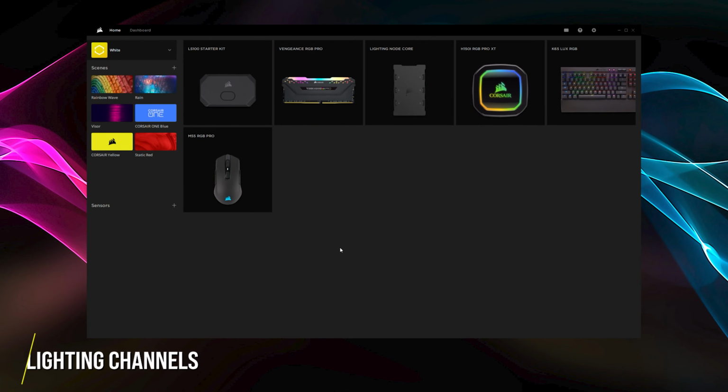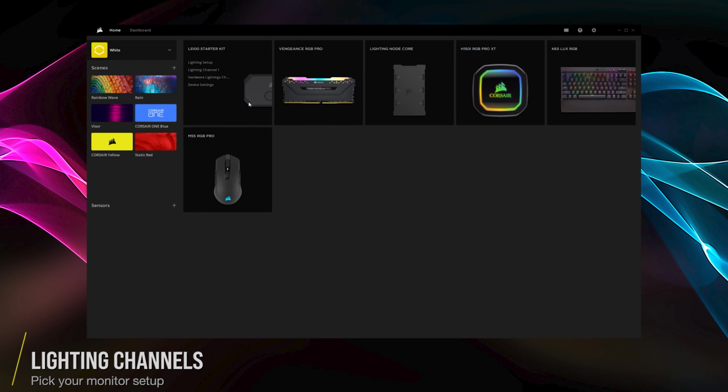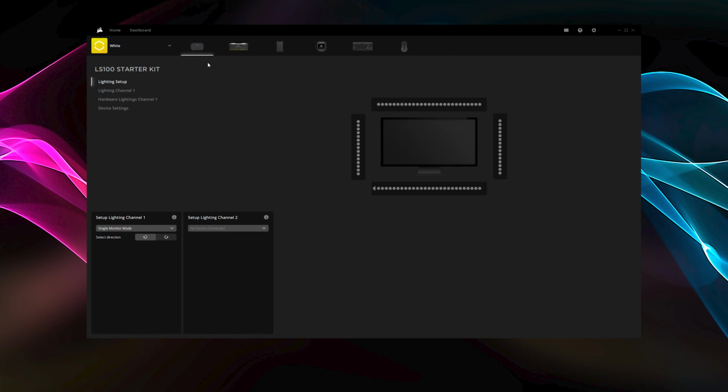To begin setting up your LS100 smart lighting strips, hover your mouse cursor over the tile for your LS100 starter kit and select Lighting Setup. Pick the LS100 configuration with the type of monitor you have from the 2 available channels. You can select single monitor, dual monitors, an ultra-wide monitor, or external RGB light strips. In my case, I'm using a single monitor, so that's what I'll pick.